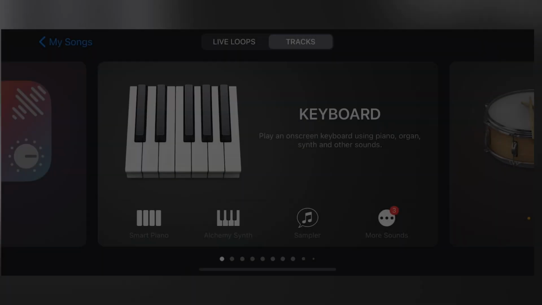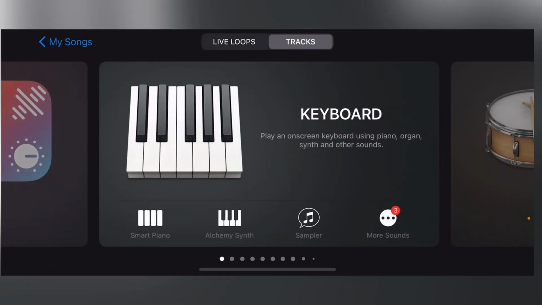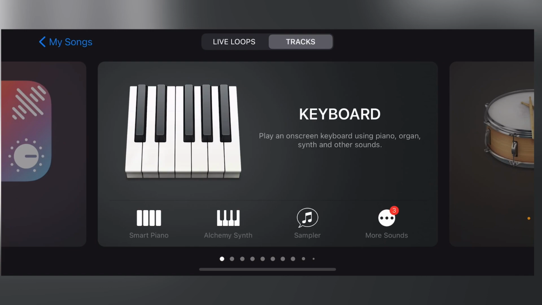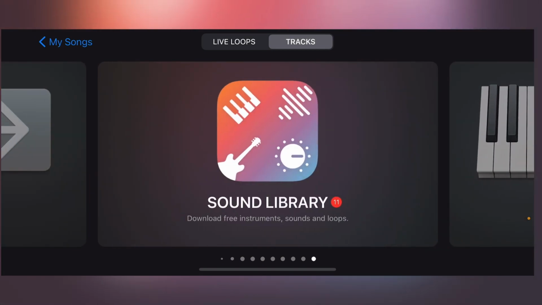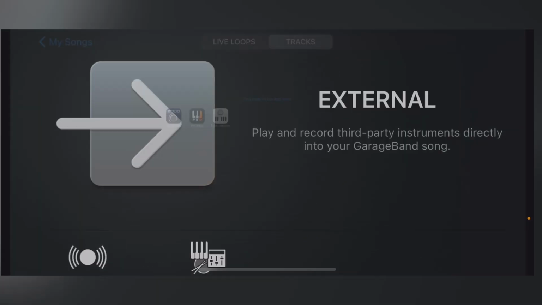a trap beat. Okay, so the first thing I like to start off with is some good synths. Usually I'll start out with a synth or a melody, or sometimes I'll just start out with drums or the 808s, but I want to start out with a synth this time.